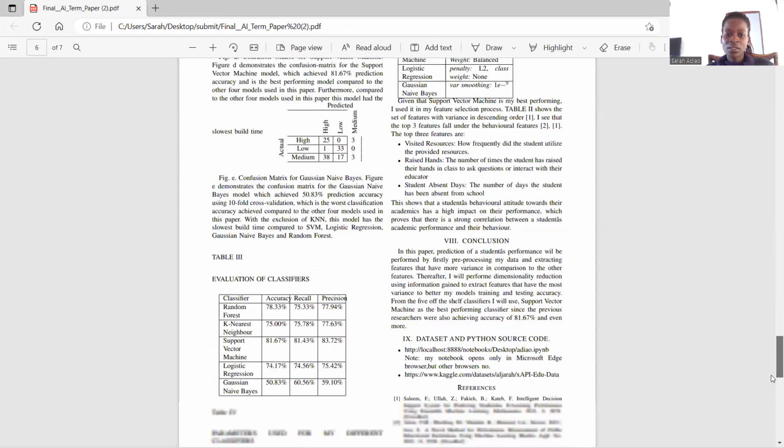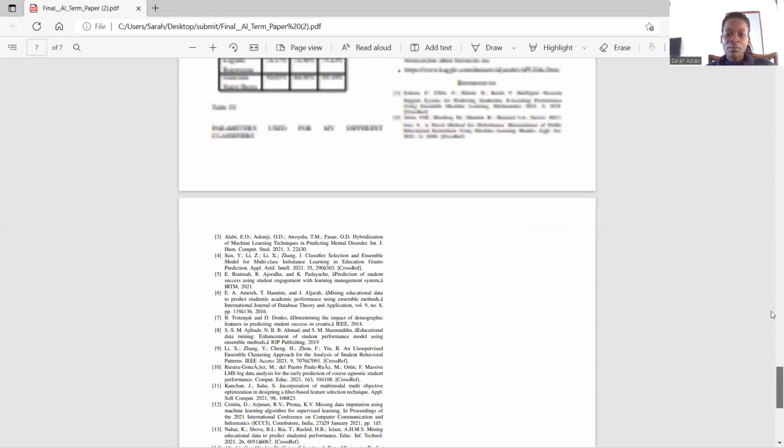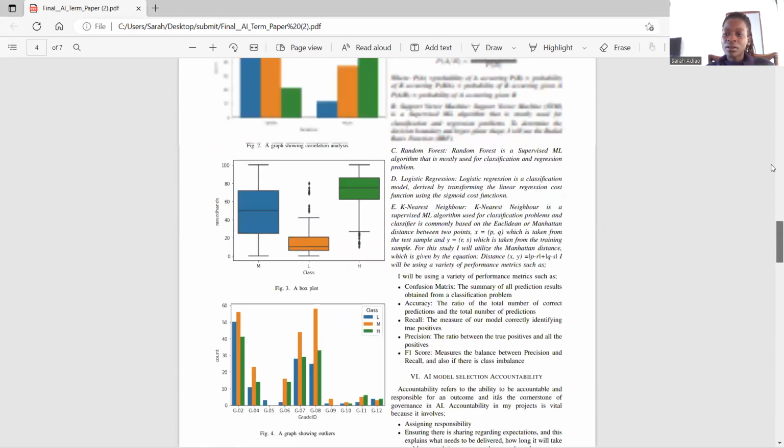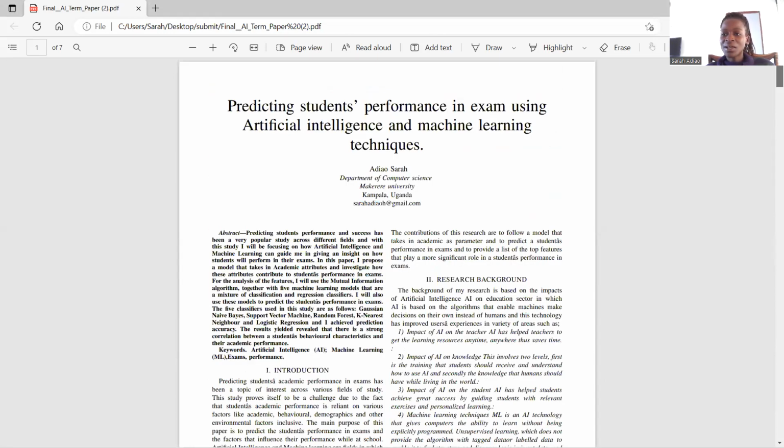This is the downloaded PDF, the one I was talking about on the previous page I shared. This is my LaTeX paper. As you can see, it has tables, graphs, the name of the author, and the biography. The name of my project is Predicting the Students' Performance in Exams using Artificial Intelligence and Machine Learning Techniques.